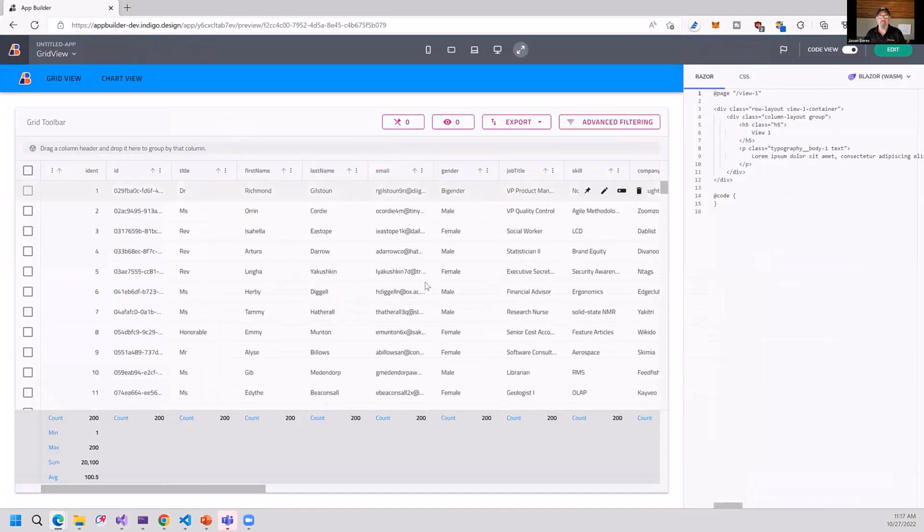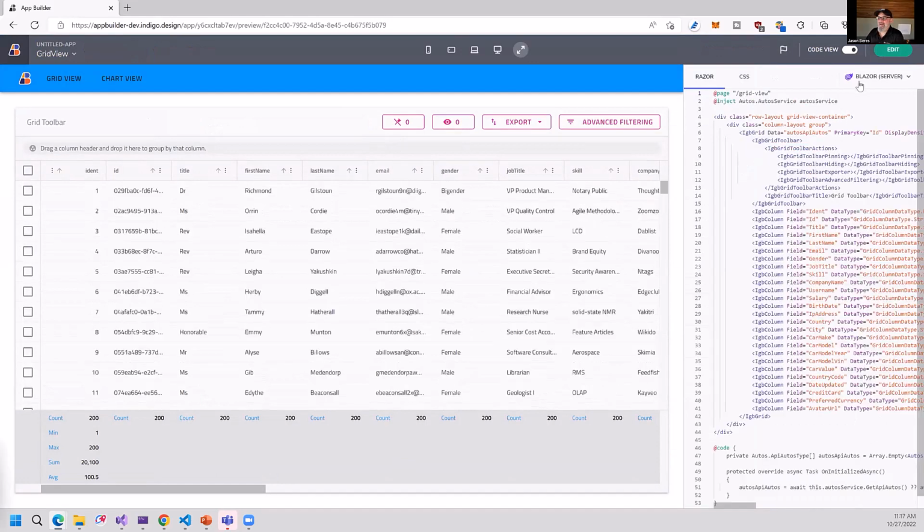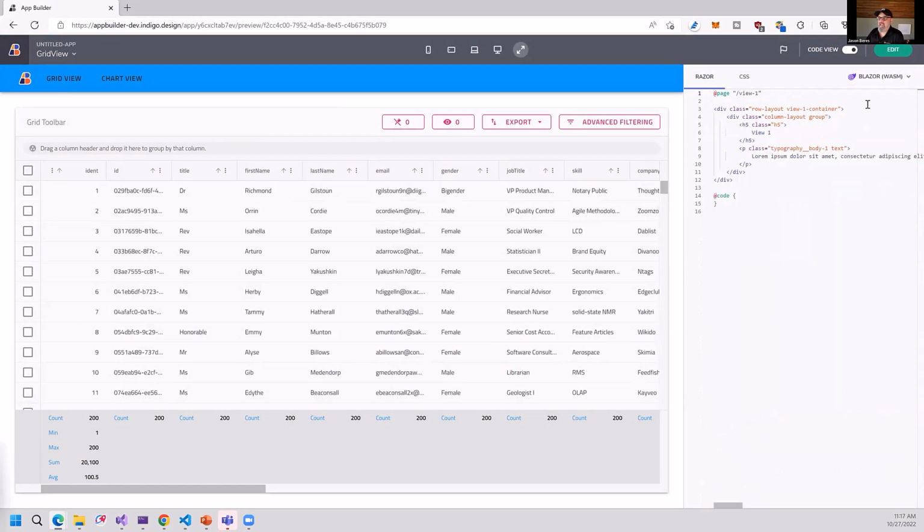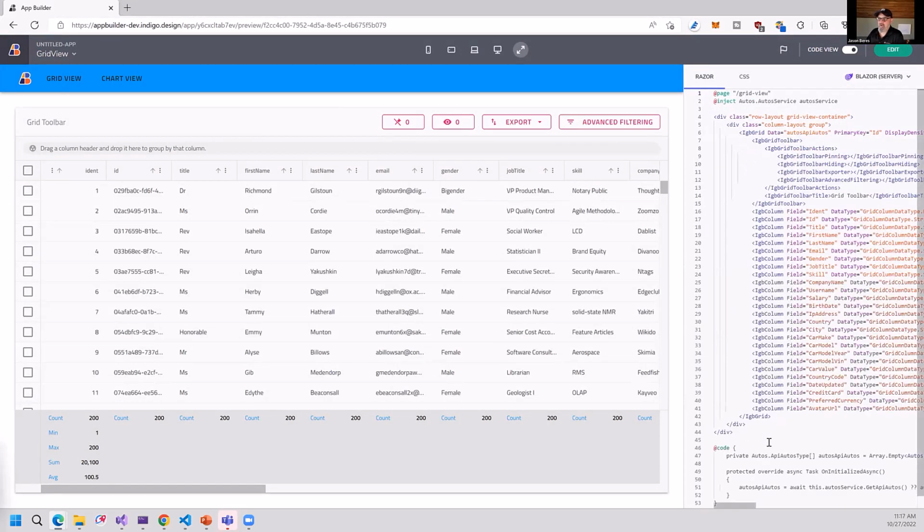Now, if I hit the play button, I've got my real-time preview, Blazor server. Let's go back to Blazor WASM. All right, so the Blazor server code is being shown here. But the nice thing here is that it's generated all the column definitions, all the toolbar stuff, and then the service call to where I need to get my data from. So all this is built for you.